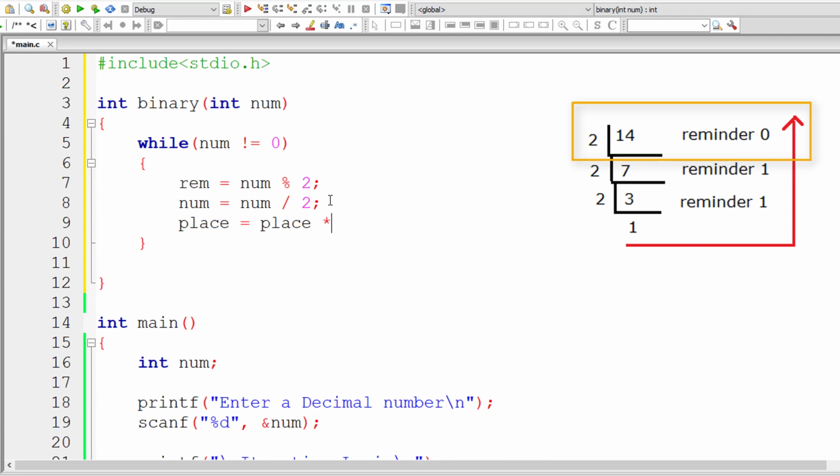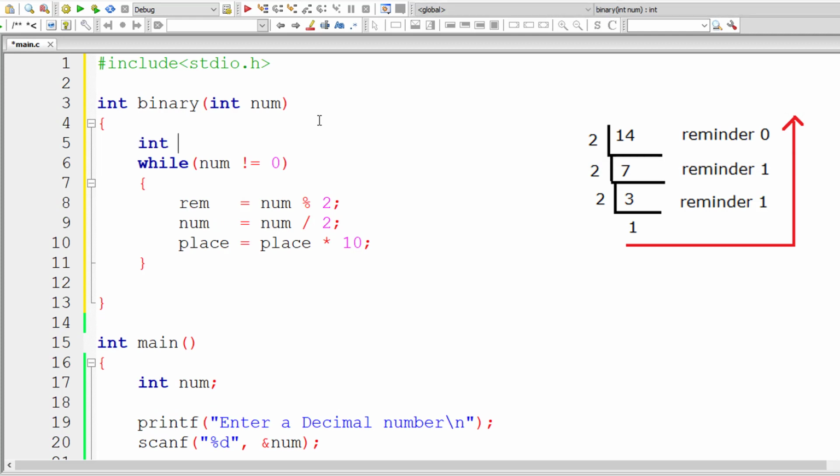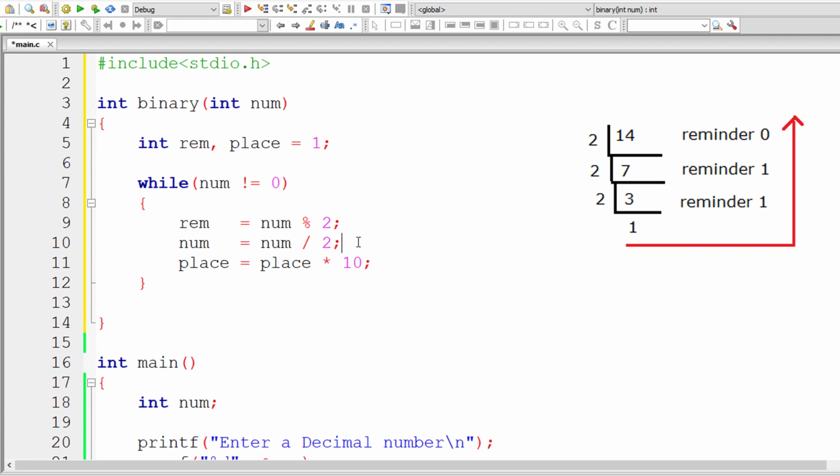Also, let me calculate its decimal place. So unit, 10, 100, 1000, 10,000. So it increments by a 0. So let me multiply the initial value of place, which will be 1, by 10. So I'll initialize the value of place to 1.